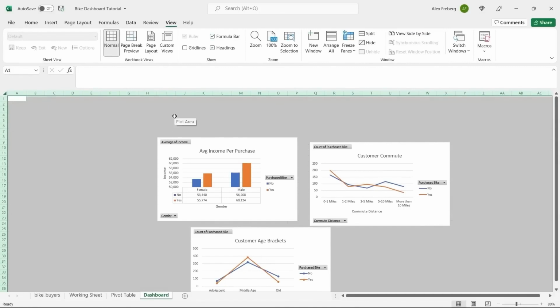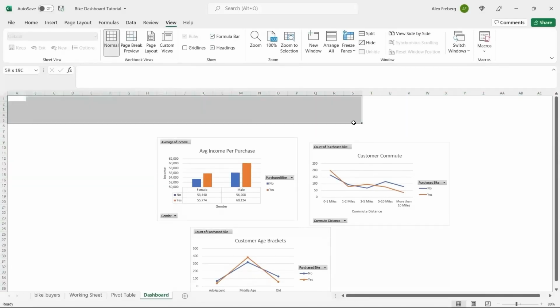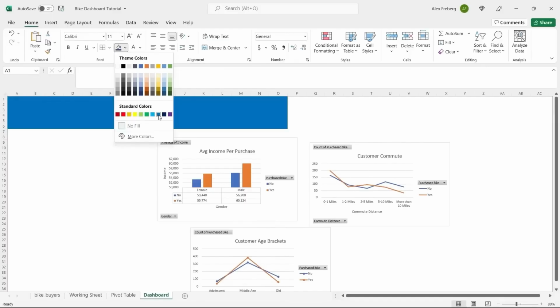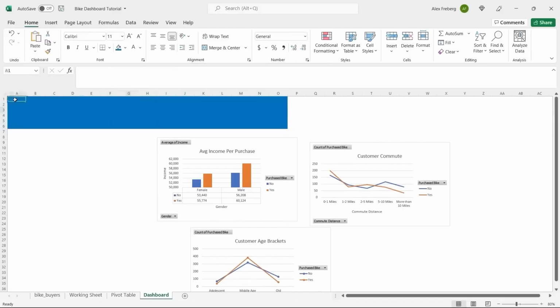So we can get rid of these grid lines. It just makes it look nicer. We can choose any color here. I'm just going to choose a color. I like this. And we're basically creating like a header, right? If you're using like Tableau or something, we're going to merge and center. So it takes every single cell that we have highlighted, creates it into one.